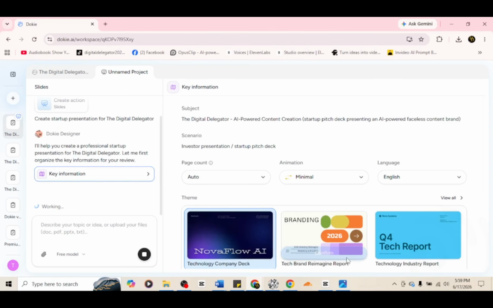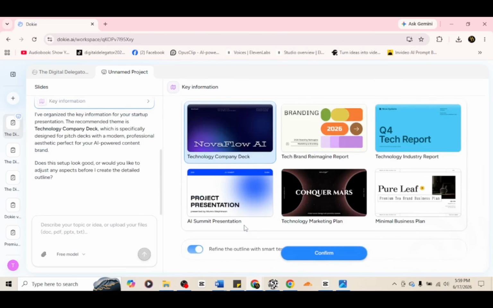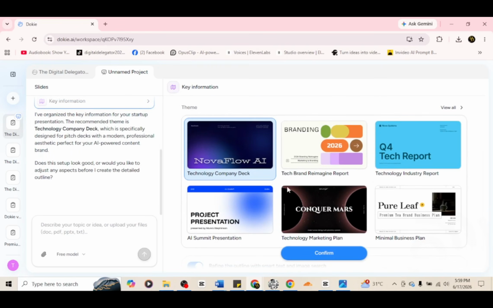Before proceeding to generate your complete presentation deck, you can first choose the theme you like. Once you've selected a theme, click Confirm.